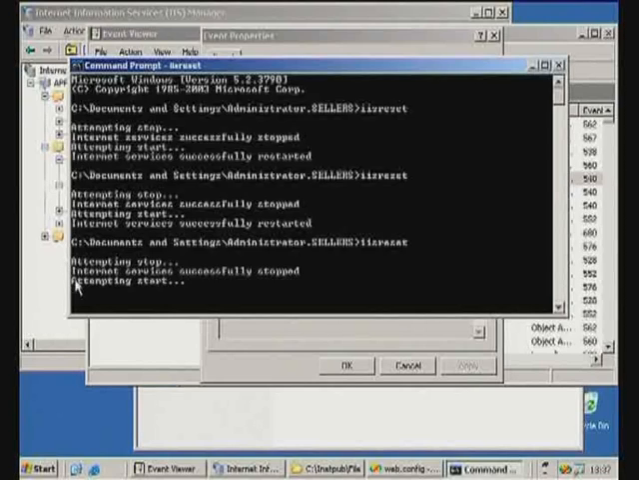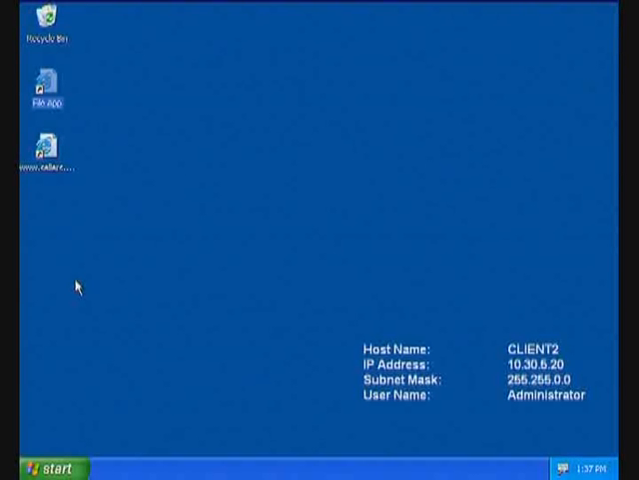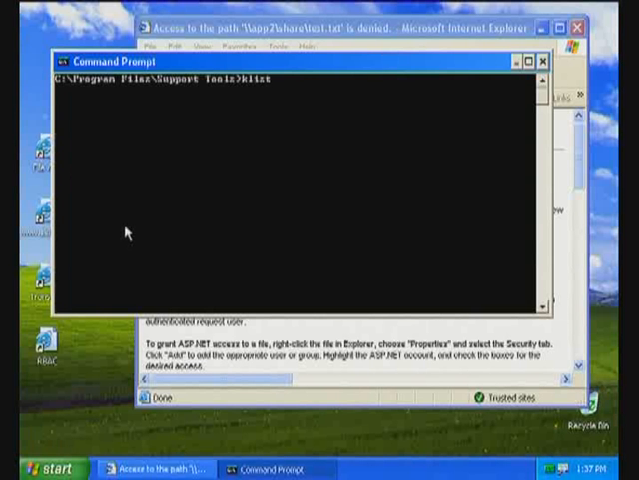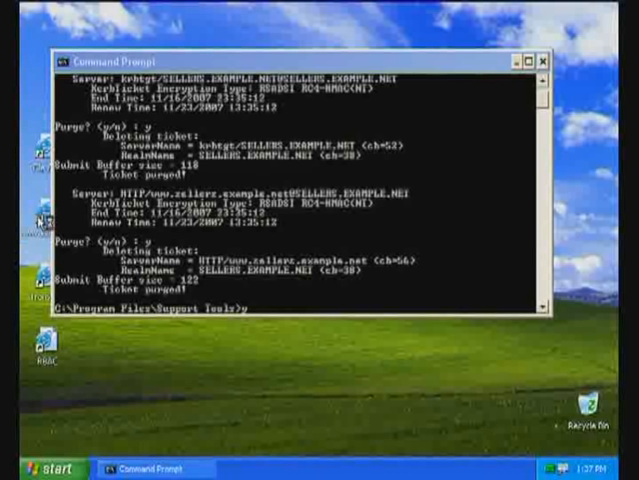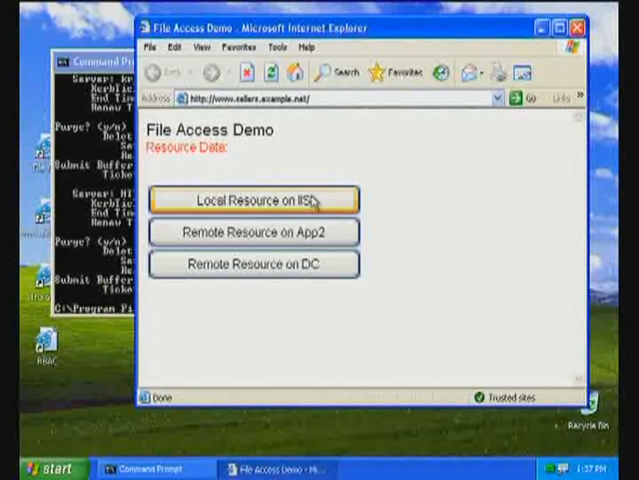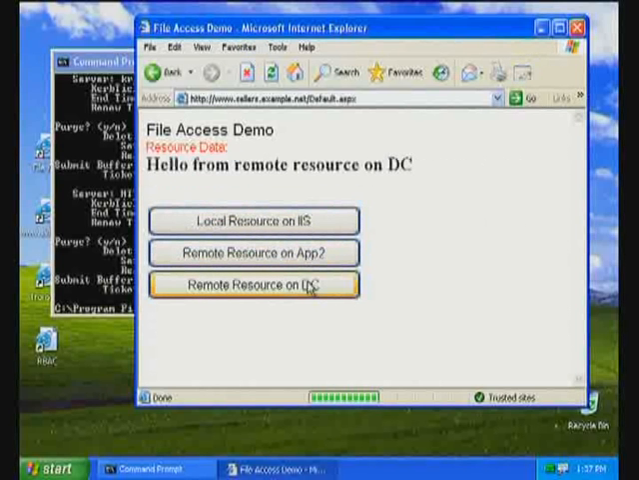I'm just going to go back over to the client as well. We're going to have to purge those tickets. So klist and there again, purge those out. Okay, I'm going to close that window, open them up again. And we're now local resource, remote resource, everything's working beautifully. Okay, so we've got Kerberos in at the front end on this. We've actually got a different application pool identity, and everything's working beautifully.